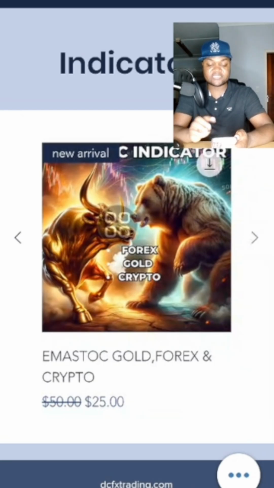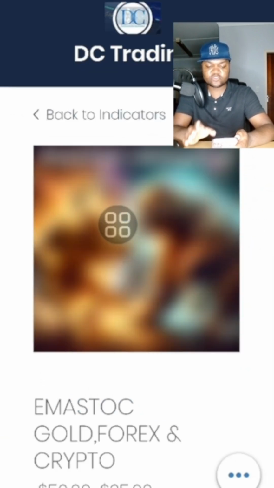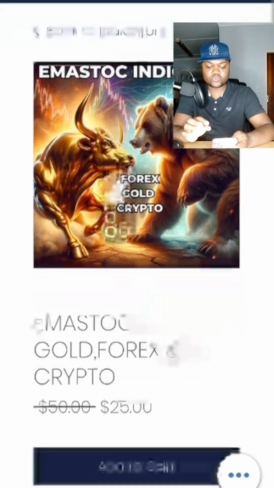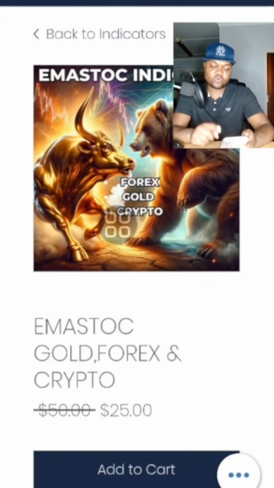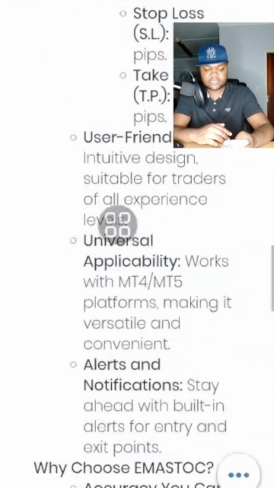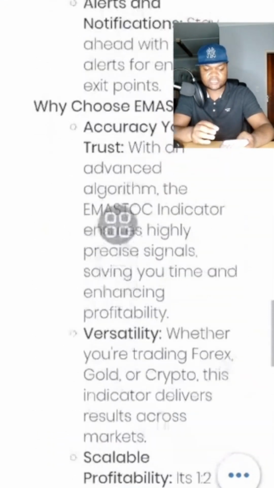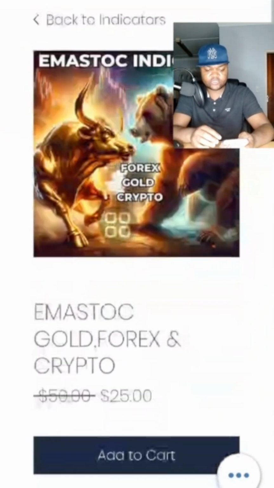So if you are interested in this one, you're just gonna click here where it's written EMA stock, gold, forex, and crypto. You click on it. It's currently on special. This indicator can be used to scalp forex, gold, and cryptocurrency. So this is the indicator that you've been waiting for. On this particular page, you can read the description just below. It explains how the strategy works and basically everything that you need to know about the strategy.